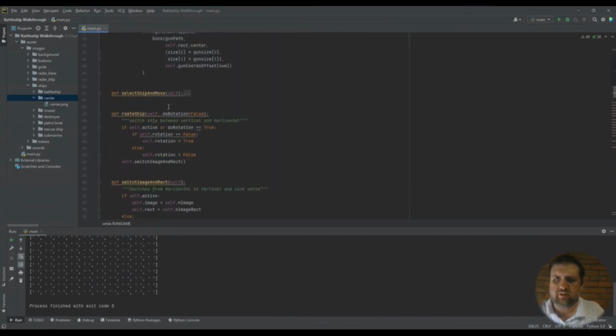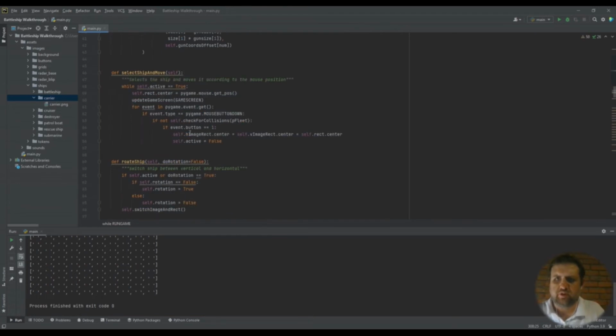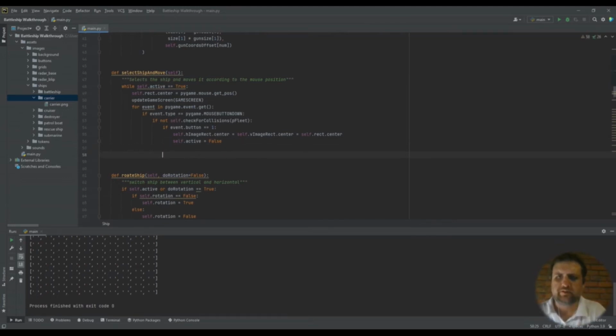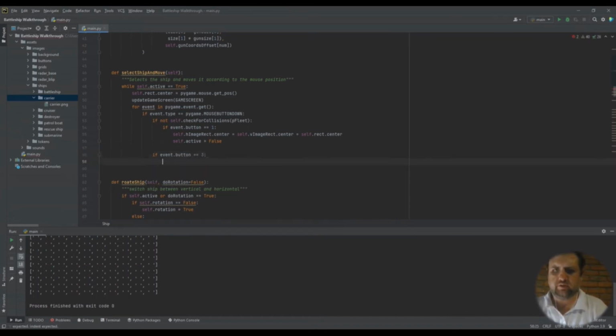and in our method here with the while loop, select ship and move, if event.button is equal to 1, if event.button is equal to 3, right, if event.button is equal to 3, we're going to say self.rotate. Rotate ship.